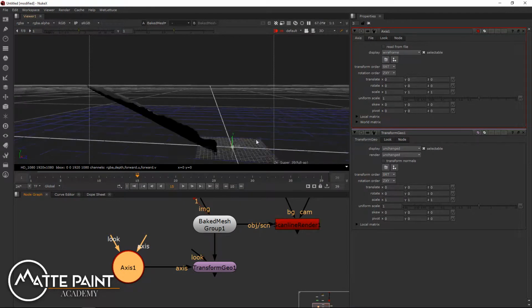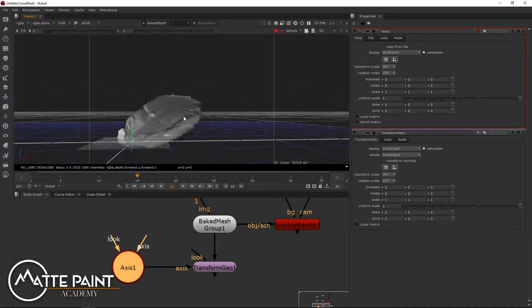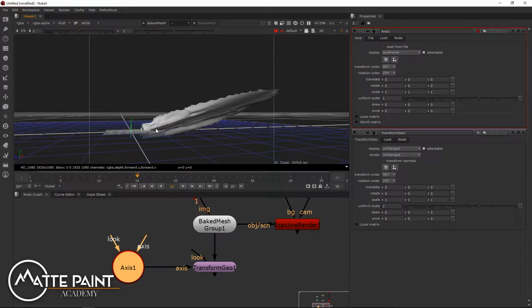So what we're going to do is I'm going to flatten out our geo.